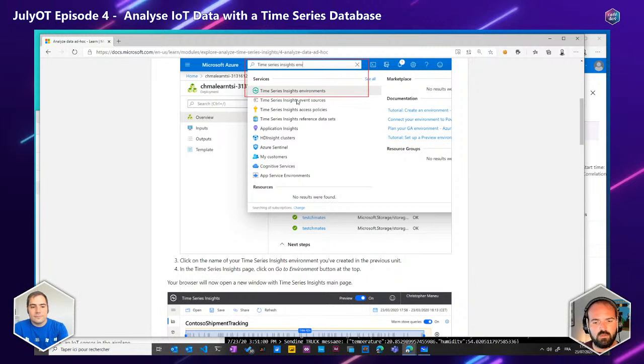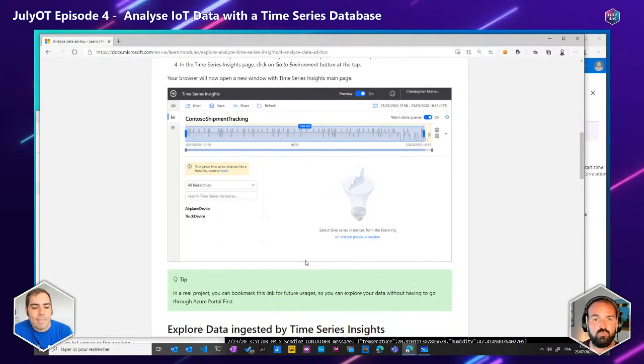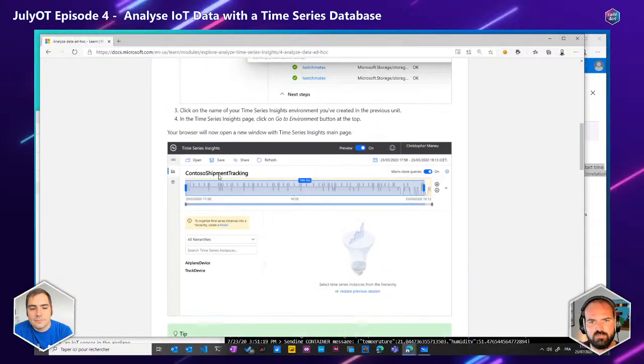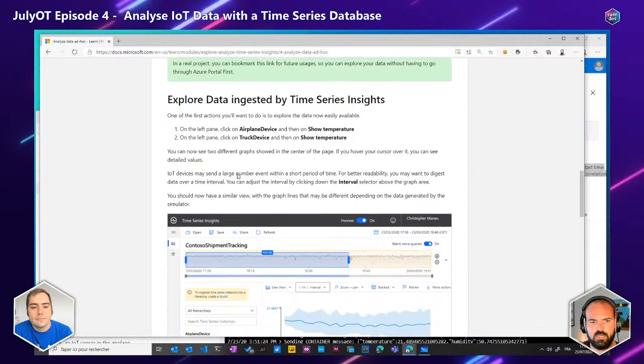But almost everything is happening in a specific page, which is the Time Series Insights Explorer, which is an end user interface to actually access and query data from your Time Series Insights environment. So we will see this in a minute.